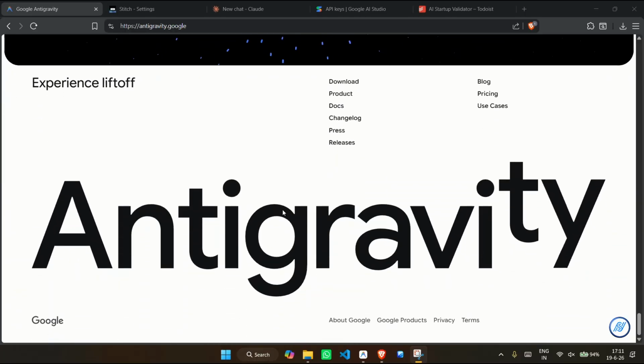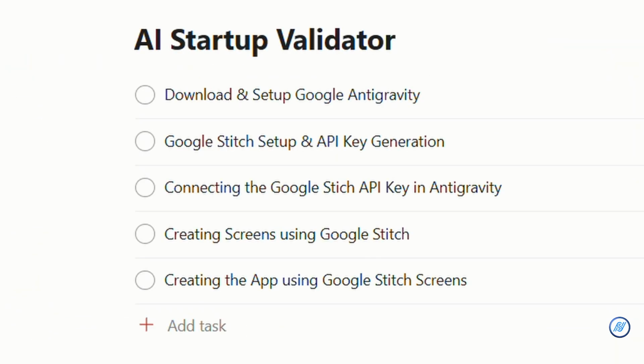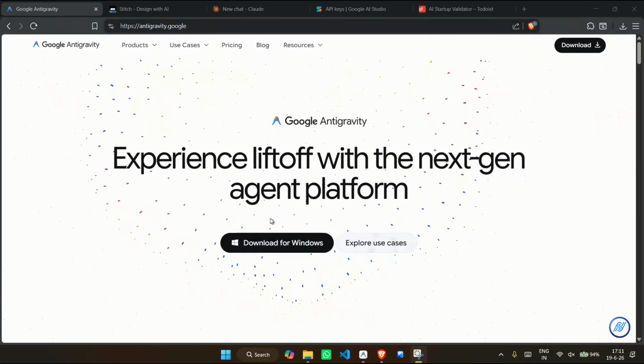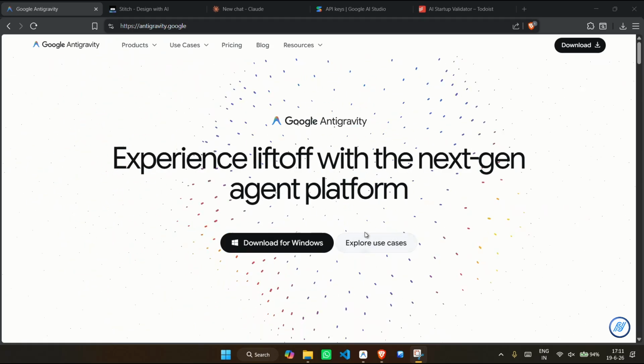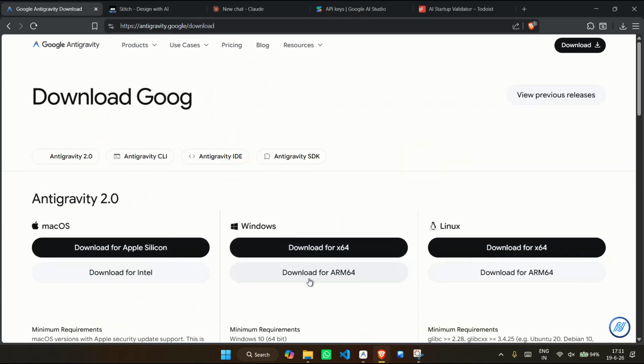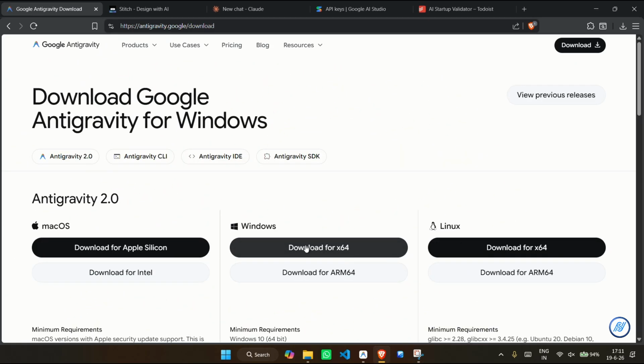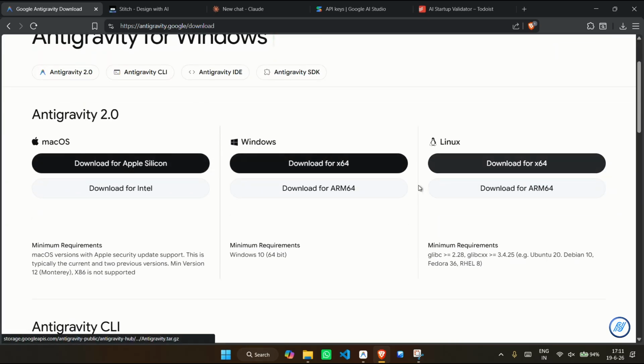In this workflow we have 5 major steps. Firstly, we need to download Antigravity, set up Stitch and generate an API key, connect the API key in Antigravity, create screens using Stitch, and then create the app. So first, download Antigravity. It's available for Mac, Windows and Linux.